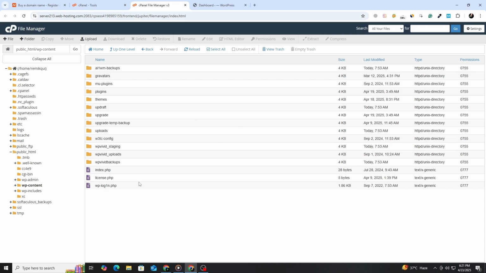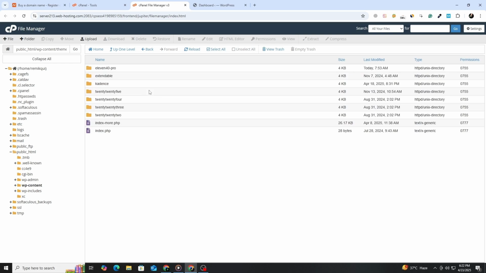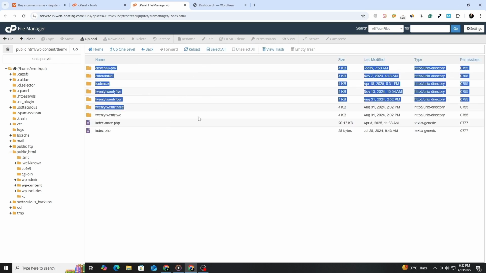This is the folder where you'll find your active theme and where you'll be adding the custom theme we're building. It's important to understand that this folder is designed to store anything that makes your site unique, whether that's custom code, design elements, or additional functionality added through plugins. Open the WP Content folder, then open the Themes folder. This is where all WordPress themes are stored.